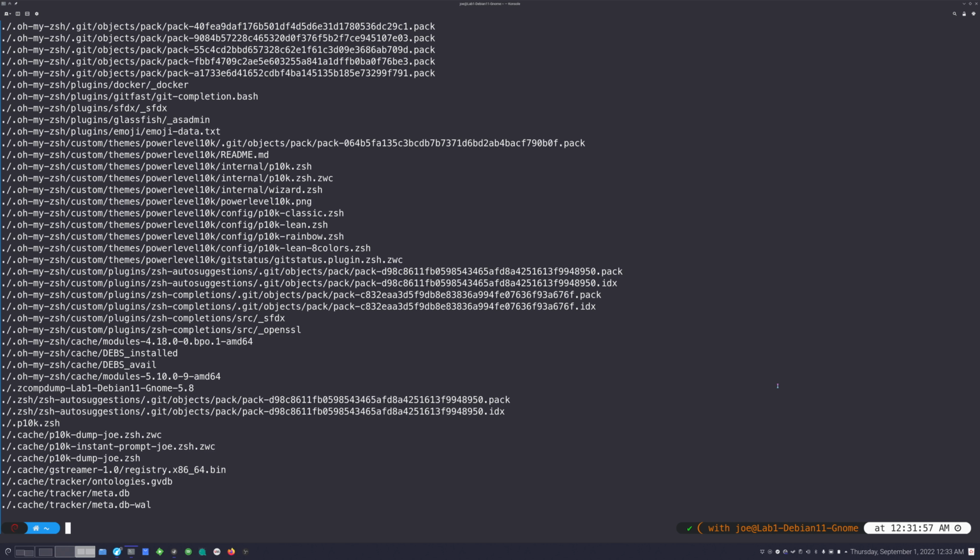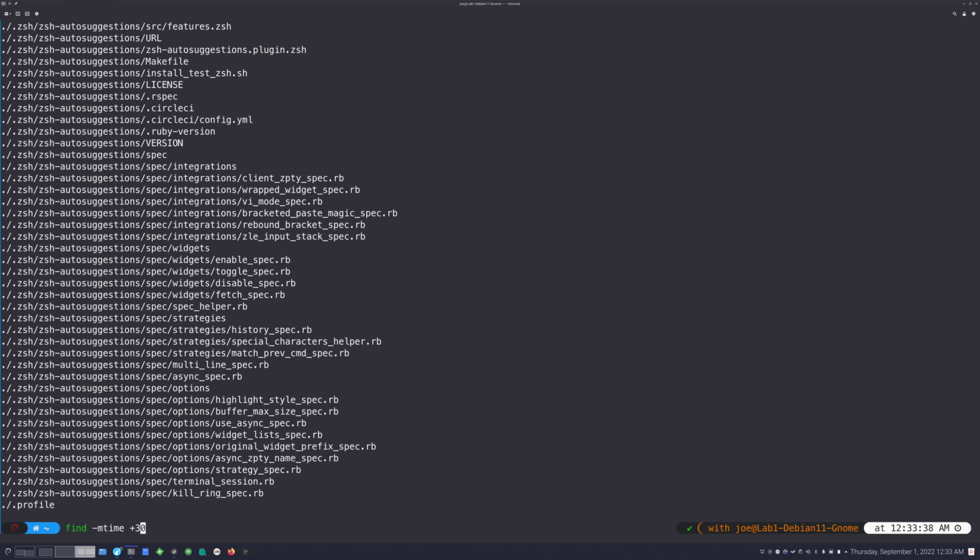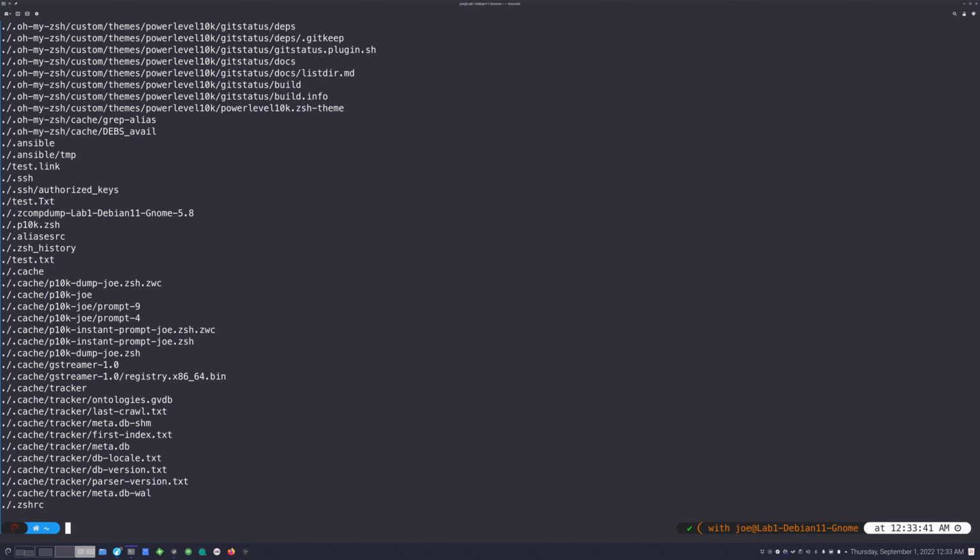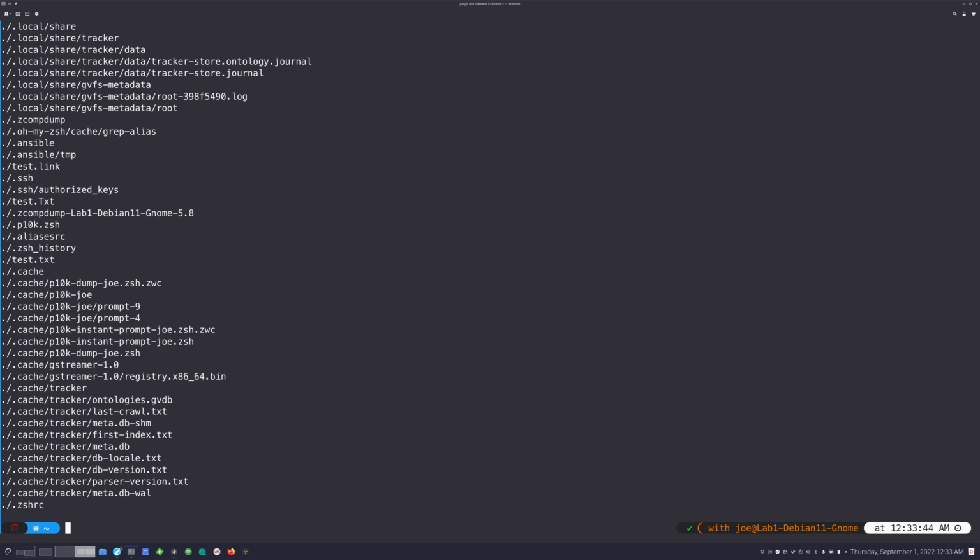Anyway, you can also find files by the time that they were created. So you can do things like find -mtime. And this is the time modified. And we can find files that were modified more than 30 minutes ago. We can find files that were modified less than 30 minutes ago. We can find files that were modified less than 1 minute ago. Maybe. Is that a minute ago? Or more than a minute ago?